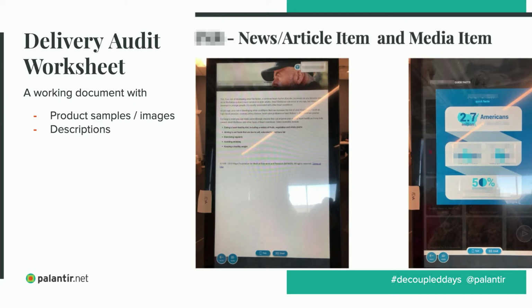We did a delivery audit worksheet that we sent over, and they took images and video. They took photographs and video and screenshots of all their existing products, and that was really helpful for us because we didn't have them in front of us to really understand, like, oh, this is how people interact with them and use them.